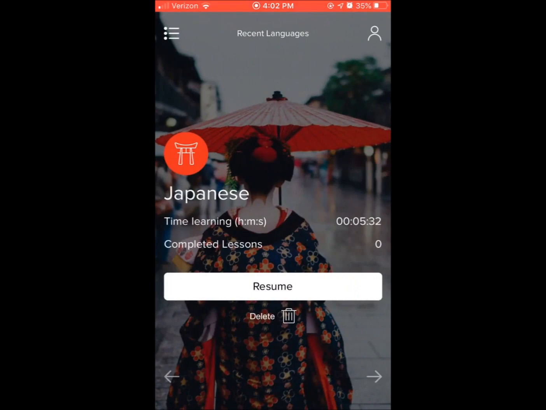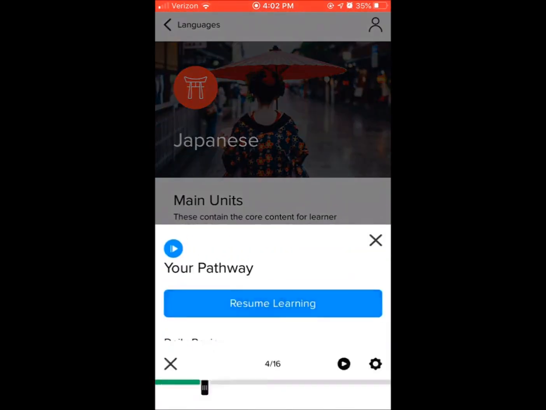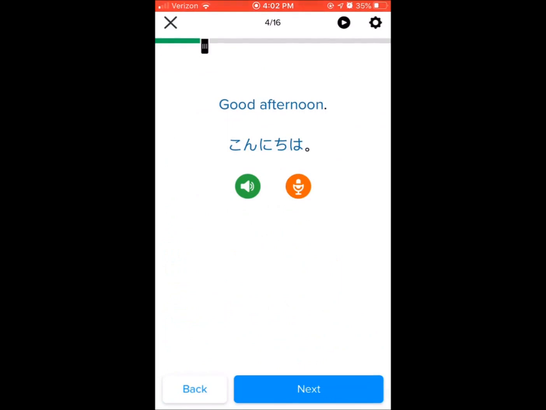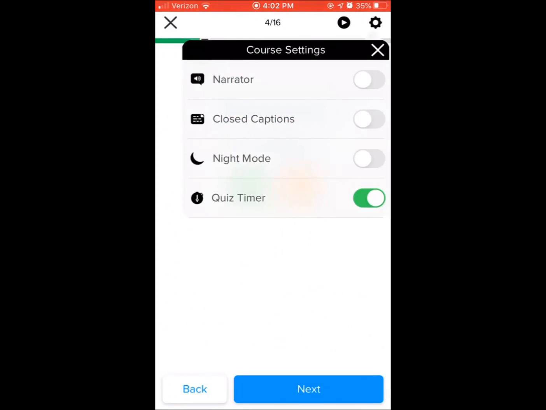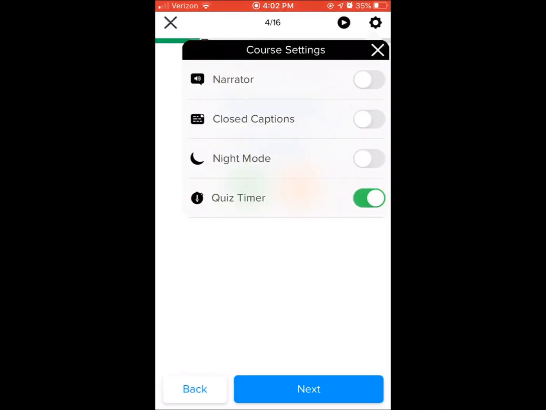And let's go ahead and resume our lessons for Japanese though. So something about the mobile device is that if you go to the settings in the upper right, we have a night mode. So we can turn that on and off if you don't want your screen to be super bright white, as well as other options for narrator and closed captioning and your little quiz timer.